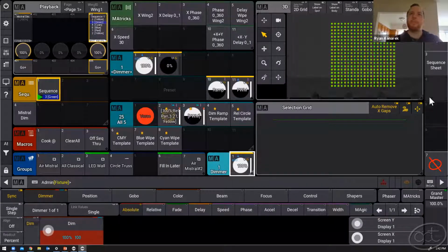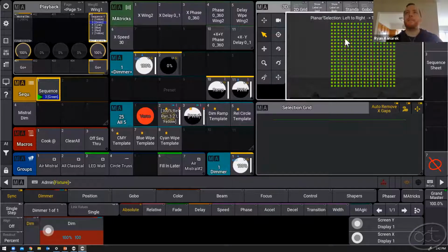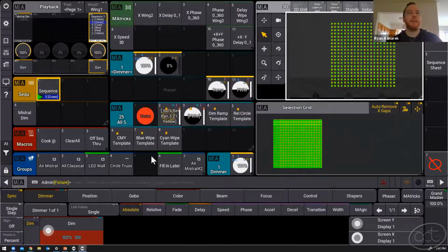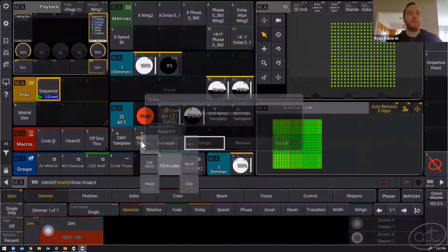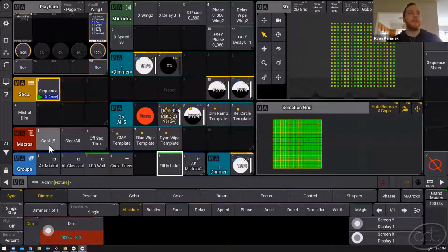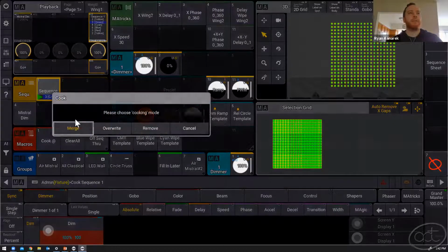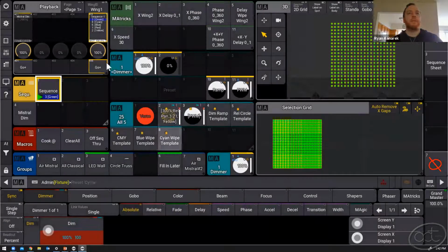But, oh wait, no, that's not the order I wanted. I wanted them in this grid. That's what I wanted. So let me store overwrite and recook this sequence. And now when I run it, I'm moving across because I'm using the new selection arrangement in that sequence.